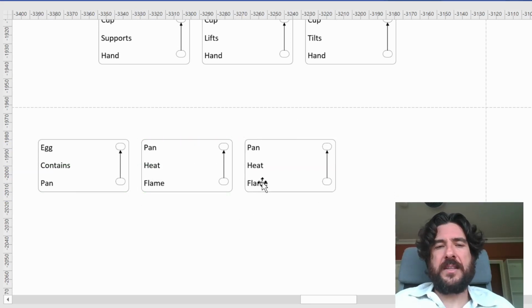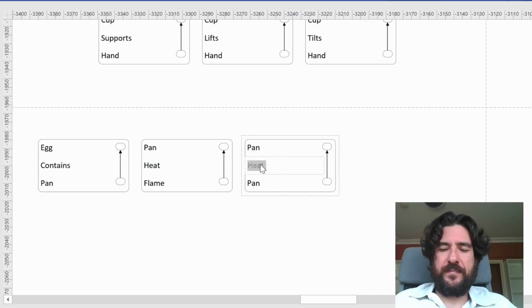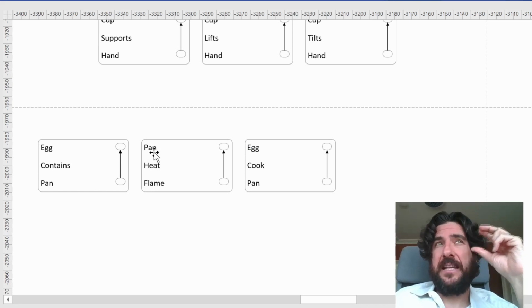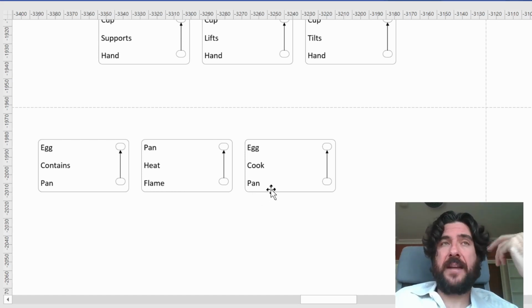All right, so in this case now, the pan can cook the egg. So if the pan contains an egg, and if the flame heats the pan, and it has to heat it specifically to a sufficient level, then actually the pan can cook the egg.